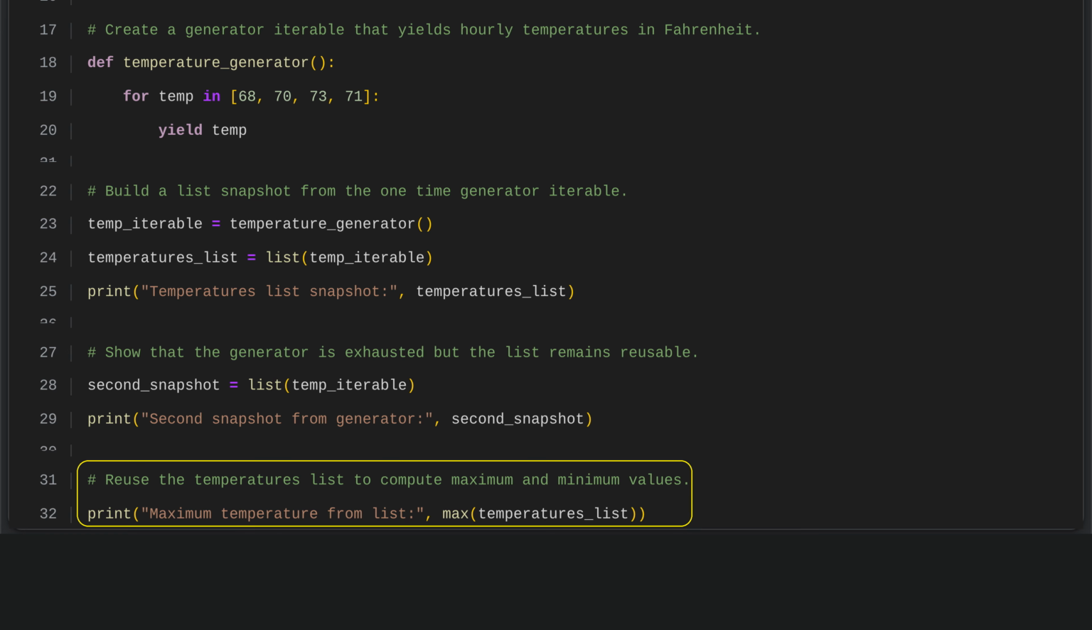We reuse the list of temperatures that was created from a generator so we can process the data multiple times. With this list, we can apply a built-in function to find the maximum value, which gives us the highest recorded temperature. This shows that lists are useful for keeping data available for later analysis, even after the original source of the data cannot be used again.